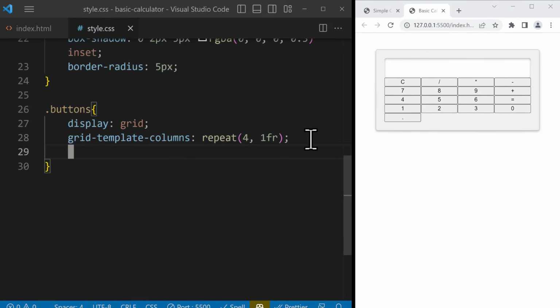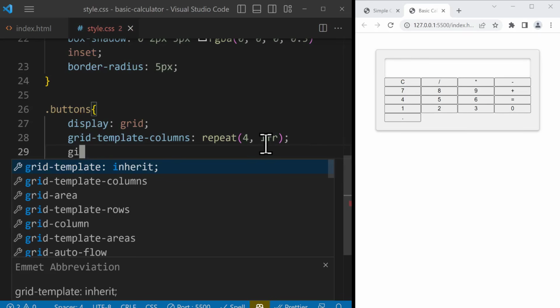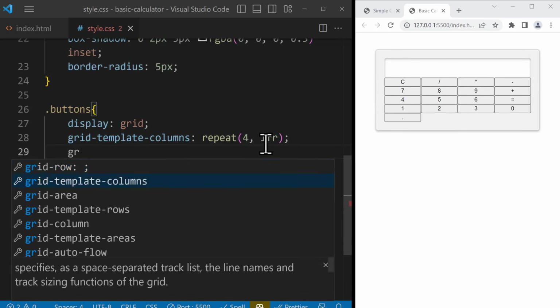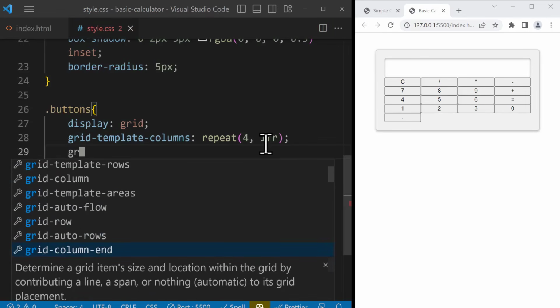Now we need to create some breathing room between our calculator buttons. Let's add some space to separate them visually. To do this, we will add a grid gap. This will place a consistent space between all the grid items. Let me find the exact CSS property we need for this spacing.